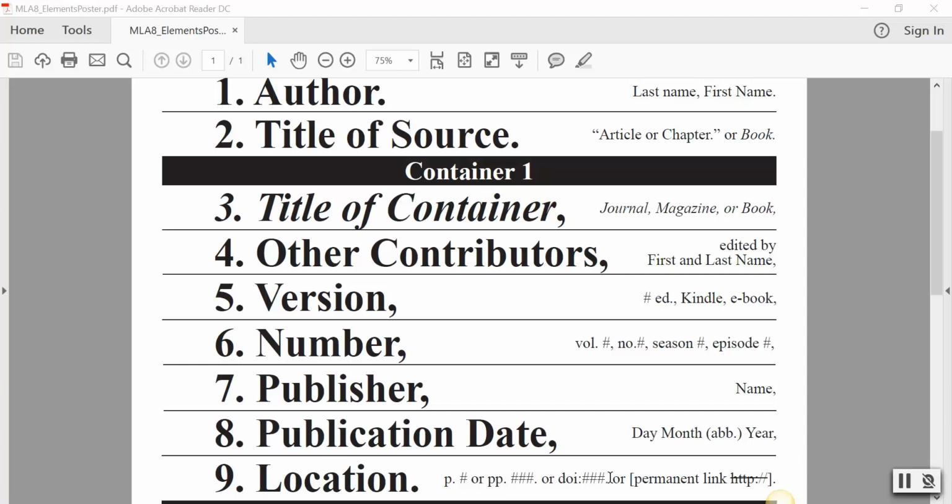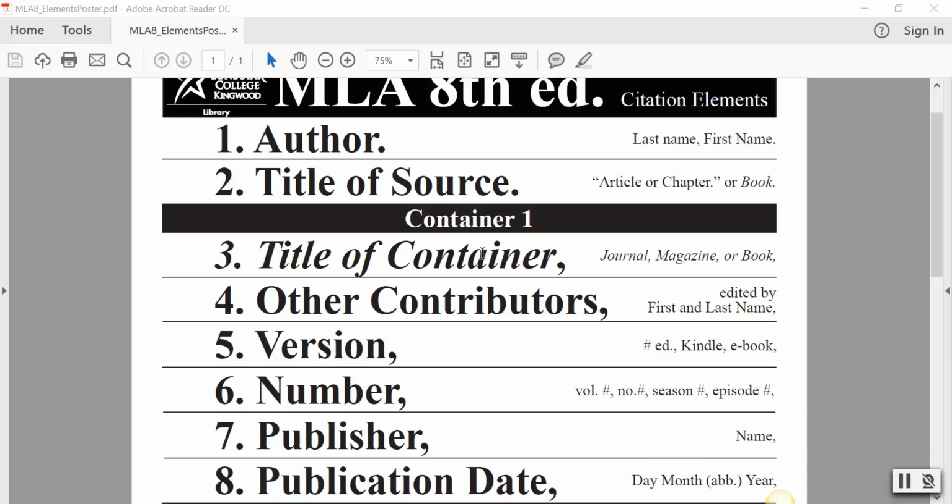In this video, I'm going to show you how to create an MLA citation for an article found in a research database. Let's get started. For an article, we're going to be looking for the following elements.